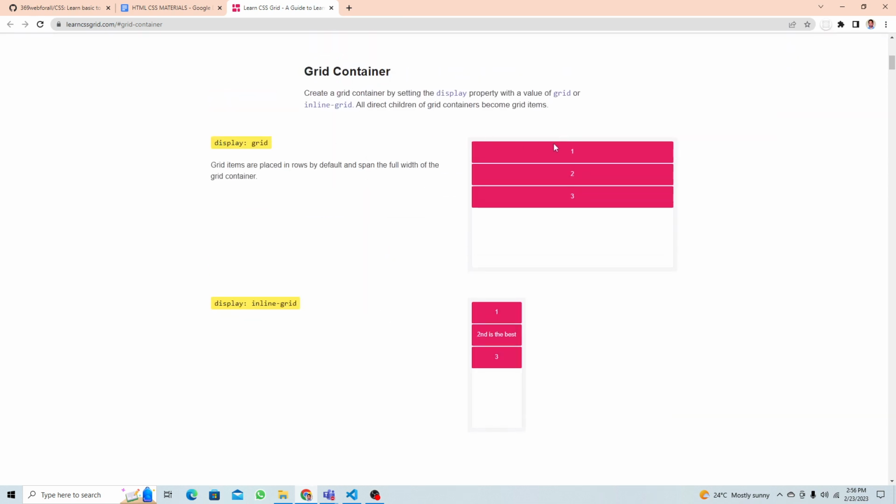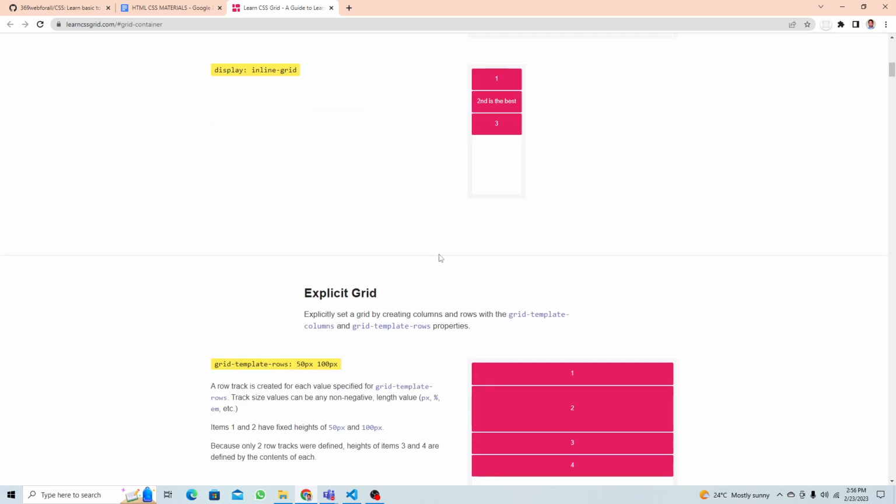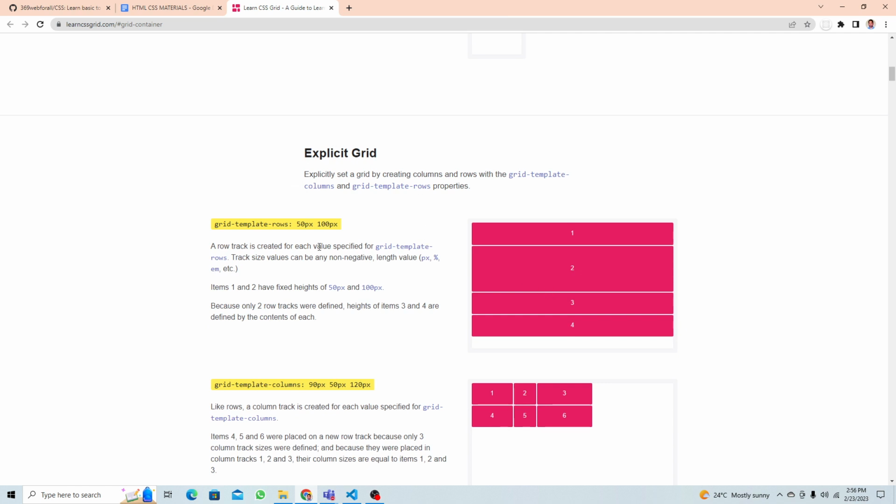Display grid. When you do display grid, it's still the same thing, normal. You have the container and then the child, it will be something like that. And then you're gonna give the size to the grid, explicit grid, like 50 pixel, 100 pixel. This is a row, grid template rows.